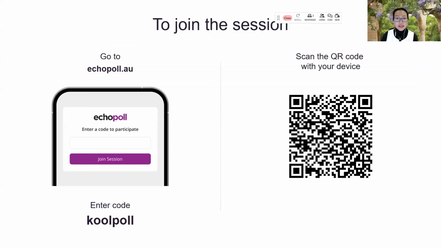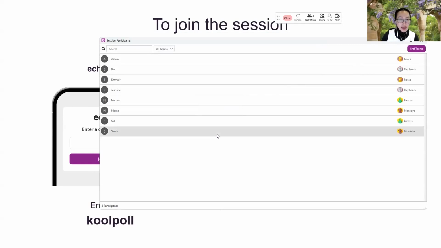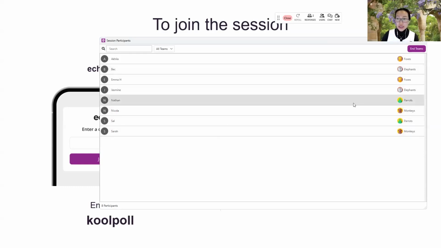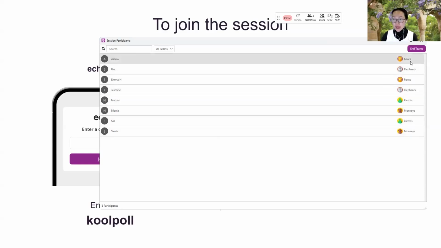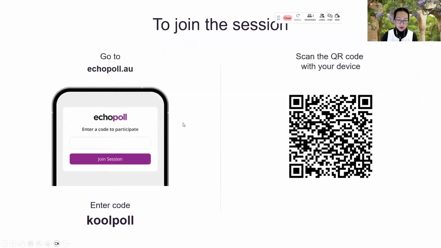In this participant list, I can use the team features. If I click on the Start Teams functionality here, I can create you into 4 teams today. The team names will be random animal names. So you can see that, for example, I will be in the elephants team, and each of you has been put into a team. I can close this, and now I will start running the poll.